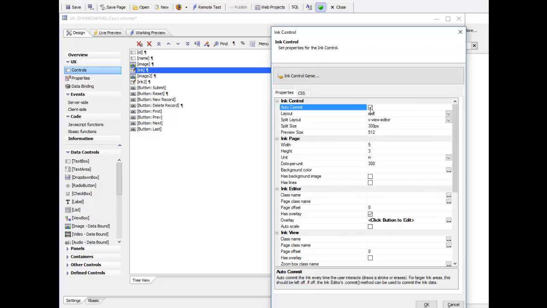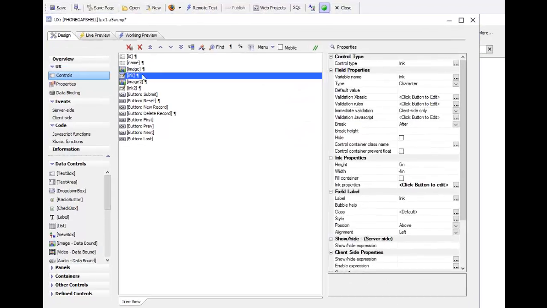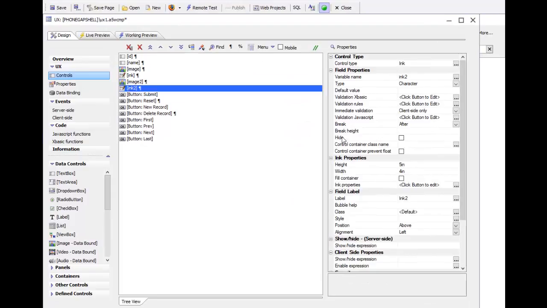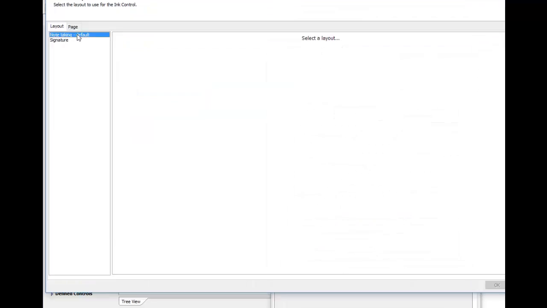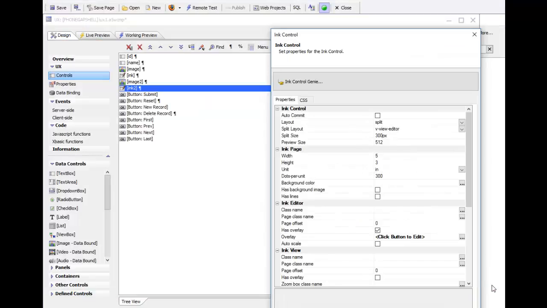So the ink control is not currently supported in the older style sheets like Mo Blue or GR Blue, etc. So let's go ahead now and just click OK. So we've configured the first ink control. Now we'll go to the second ink control over here and configure this again. We'll use the genie to quickly choose a layout.